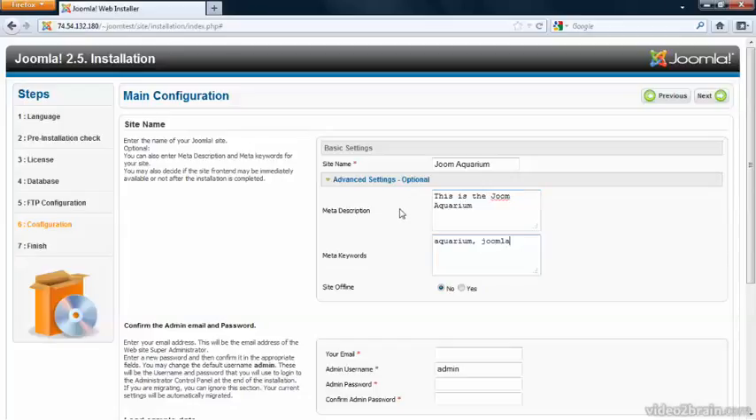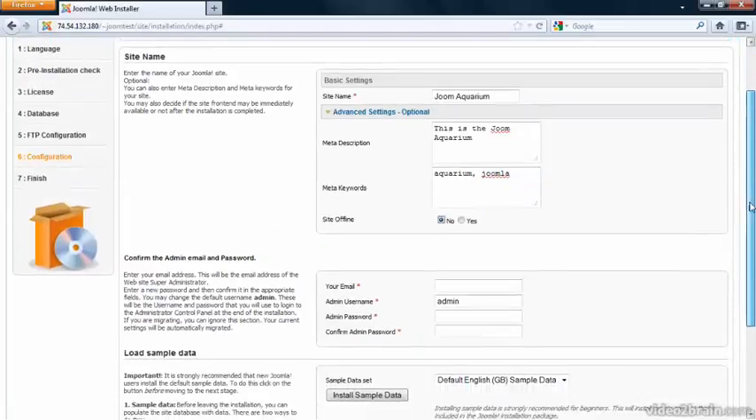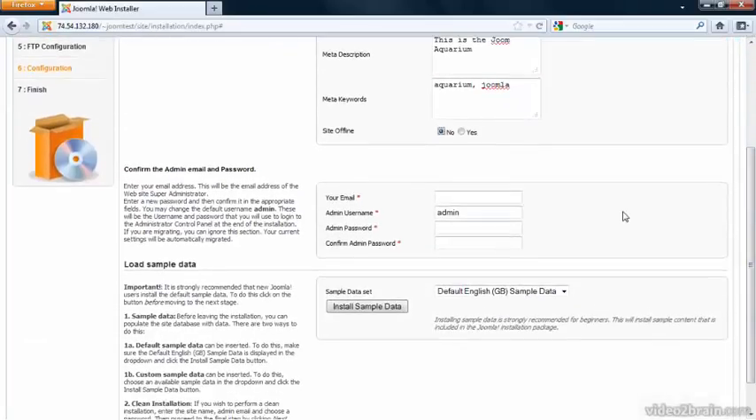The meta description or keywords are basically HTML codes that are used for search engines. This is not something that you have to set up now, but it's definitely convenient to take care of it now. The site offline option is brand new for 2.5, meaning that I can turn the site off right now. If I click on yes here, that means when I visit the site, it's going to be offline, which is very convenient to set up in the beginning, especially if you don't want people visiting the site. For now, so we can easily view the site, I'm going to click this to no. The next step is the admin email and password. In here, I put in my email address.